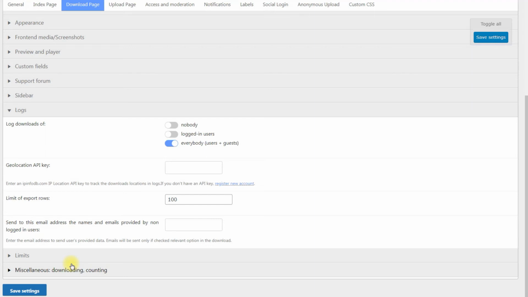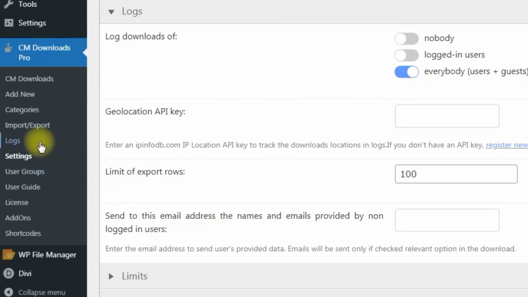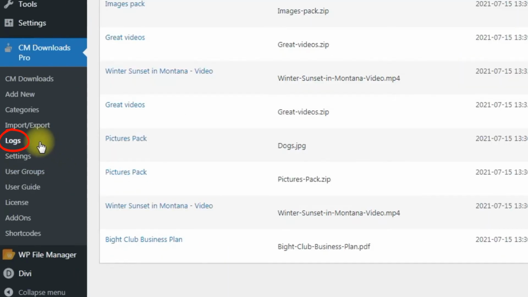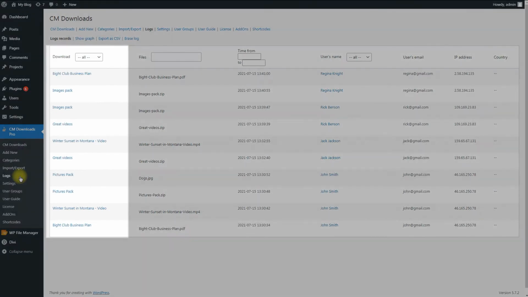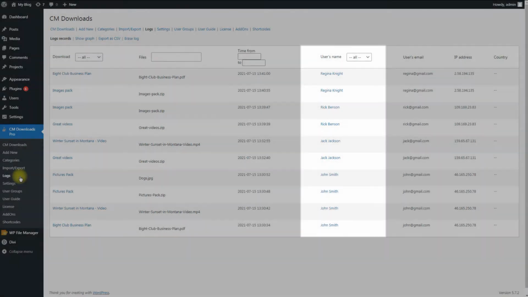You need an API key. You can get it by following the link. To view the log information, navigate to CM-Downloads Pro Logs. There you can filter information by downloads, files, period of time, or by users.